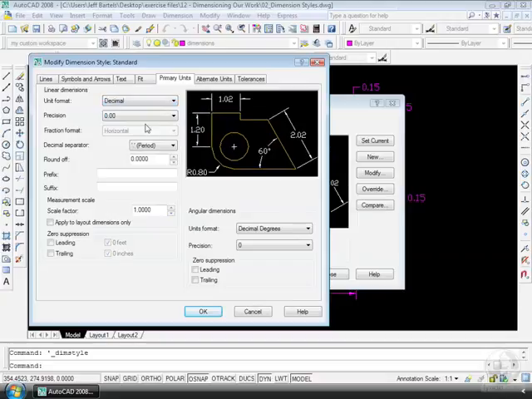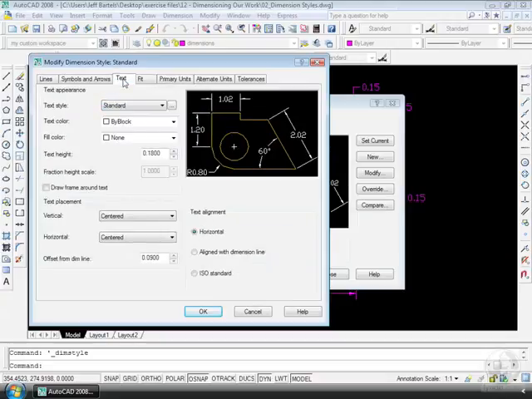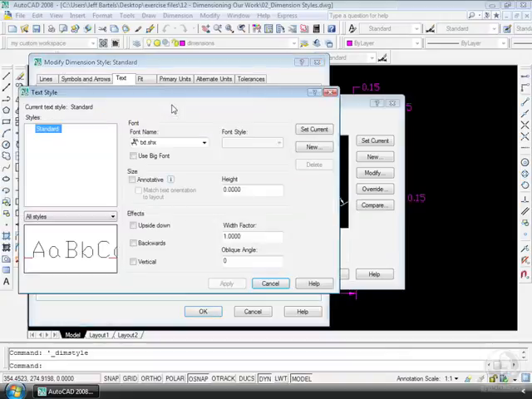Let's jump to the Text tab. The Text tab has settings that allow me to control the way my text looks. The very first setting that I have is Text Style. Notice that I can select a text style for my dimensions if I wish. I could click the drop down here, and I could select from a different style if I had one. Or, if I click the ellipsis button, I can create a new style or modify this existing one.